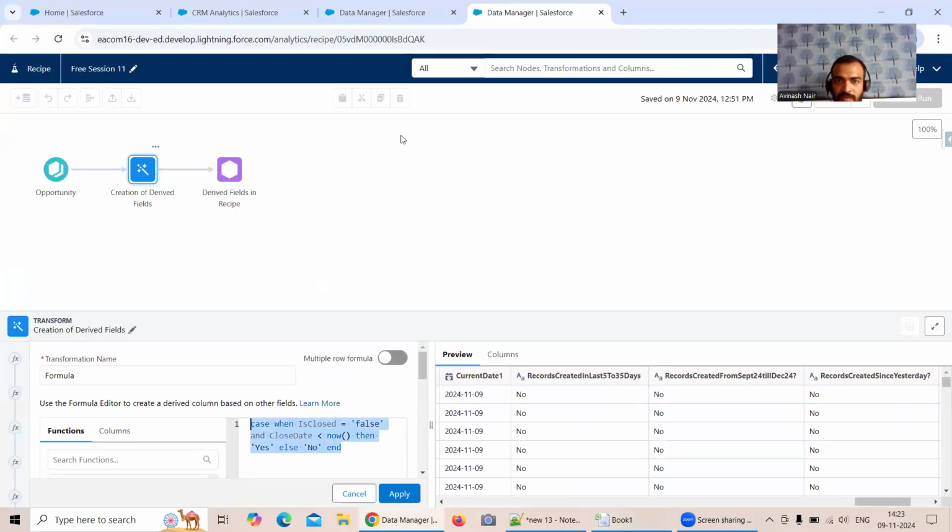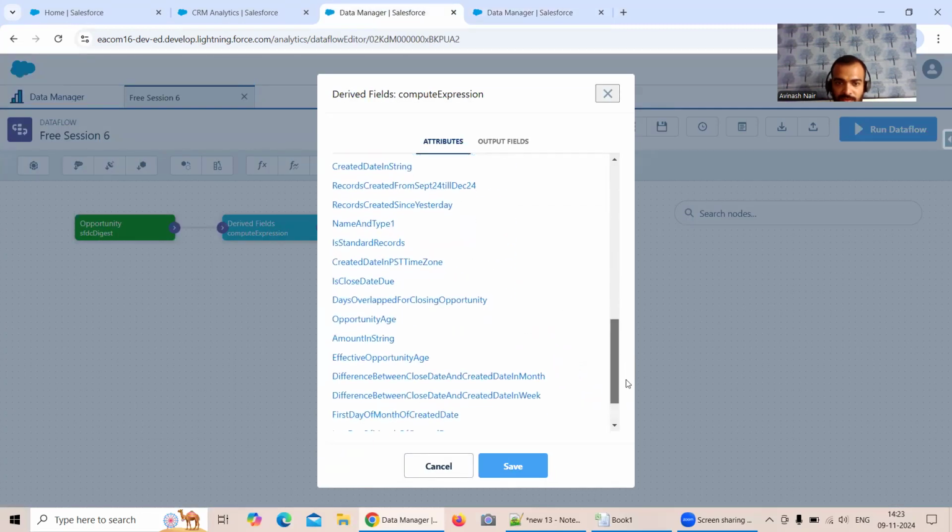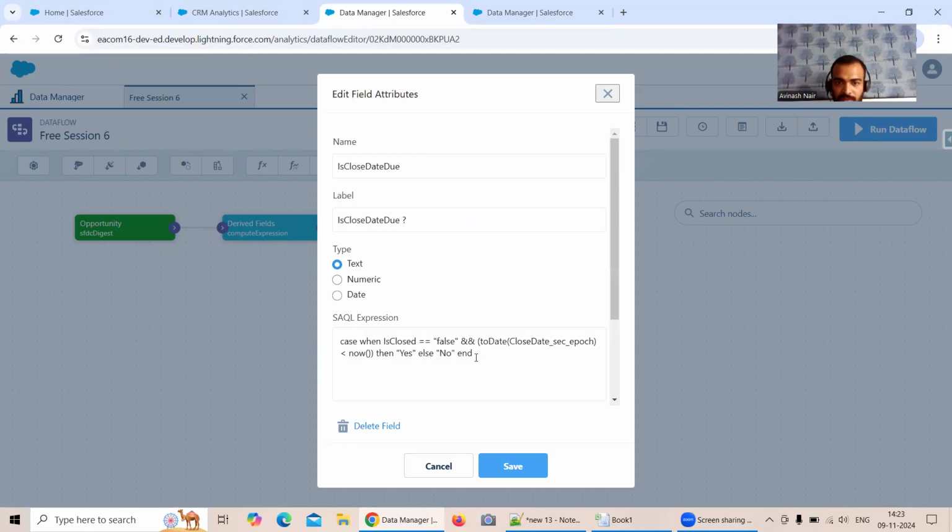Okay, so let me check in this one data flow where we have that is closed date due. Yeah, this is the one. Okay, for this is closed date due, we write it in this manner.